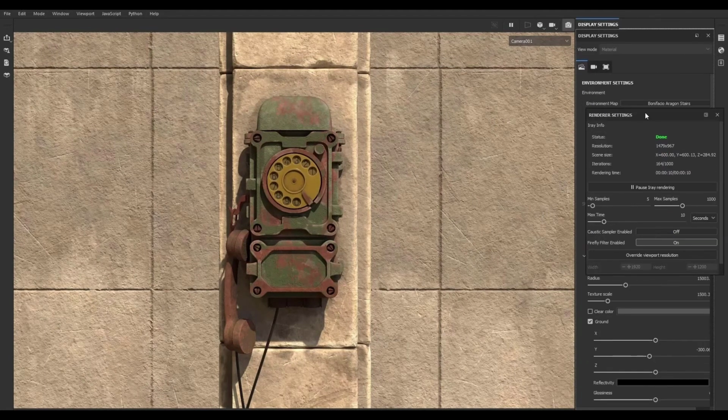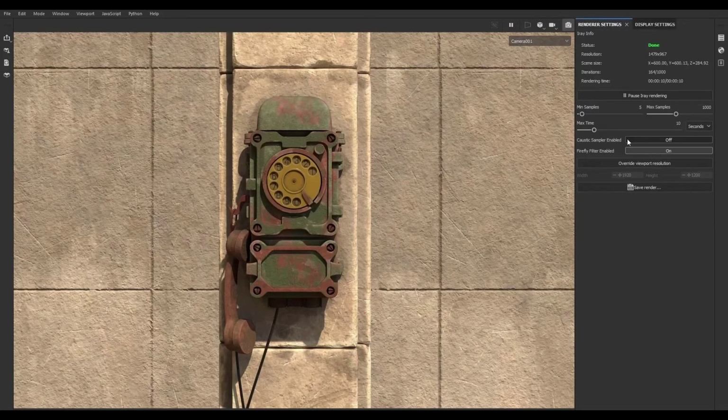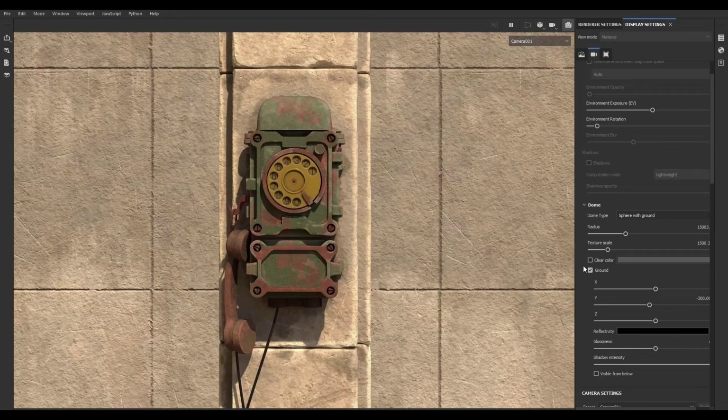By default, Iray is going to start rendering and continue until it reaches the maximum number of iterations or maximum render time. Those are located here. You can add more samples or add more time. Let's set the min sample to 1. Not touching anything else, just go to display settings and discover some of these options.